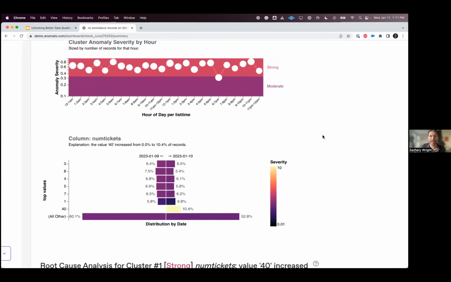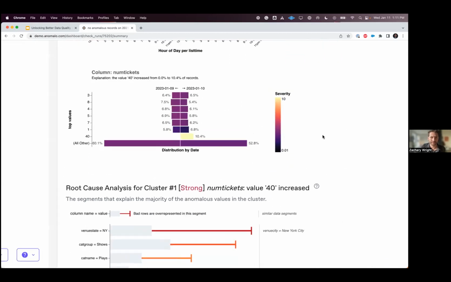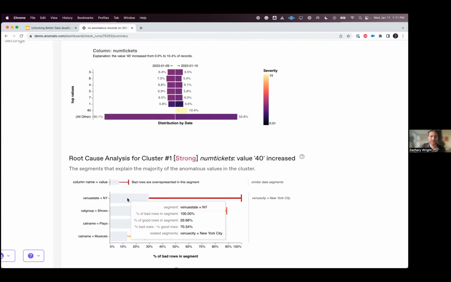Now, the best part about this is it goes into the exact same root cause analysis that we saw earlier. And why this is so important is if I hadn't known to create a custom check for this very specific type of anomaly, and of course, there could be thousands of types of anomalies just in this one table, Anomalo would have found it for me anyway. And not only that, it would have found the root cause as well.